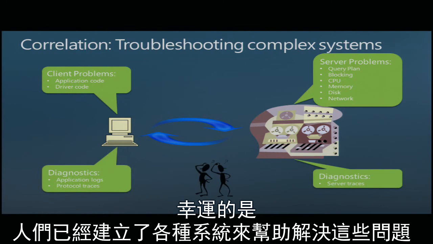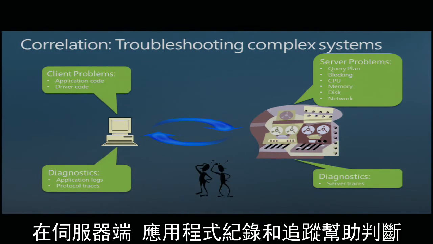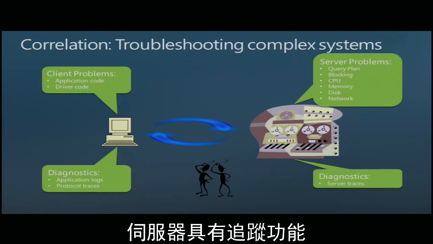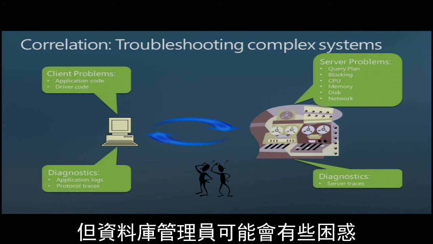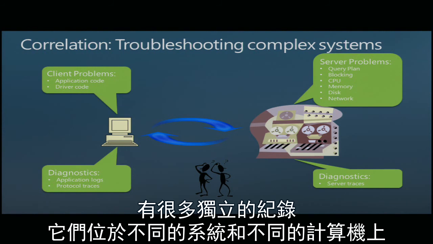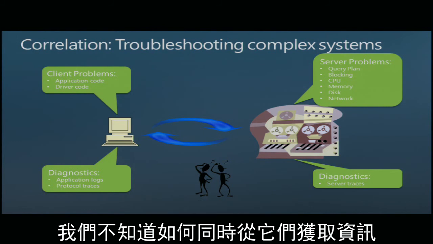Now, luckily, people have created systems that help you troubleshoot those problems. On the client, you have application logs and protocol traces for your diagnostics. On the server, we obviously have server traces. That's what we're talking about today. But we can see our DBAs down there. They're a little bit confused. These are all separate logs. They're on different systems, on different computers. And we're not sure how to get information out of all of them together.